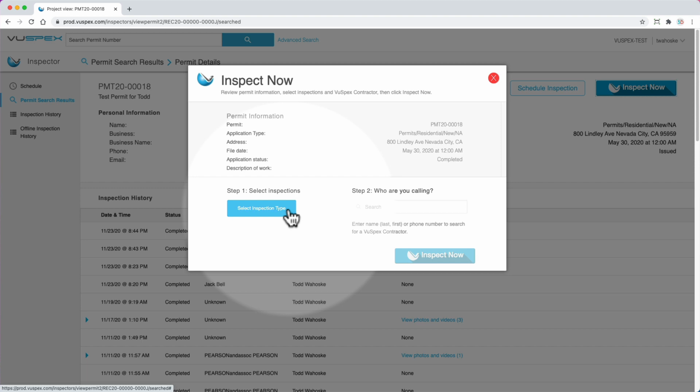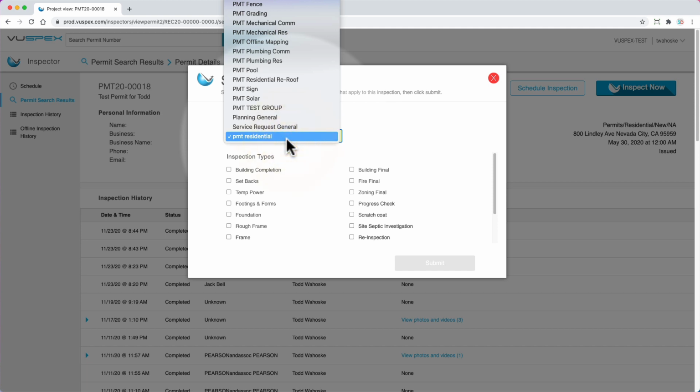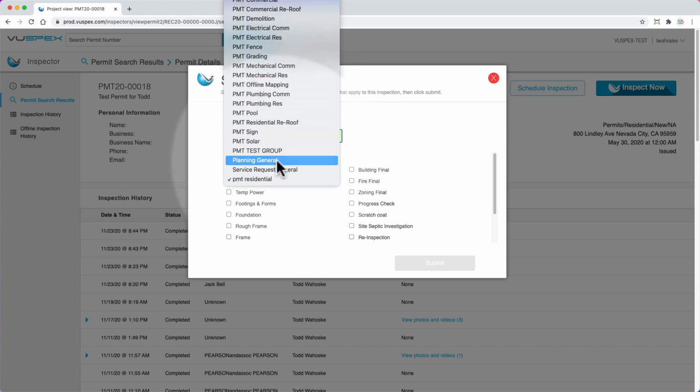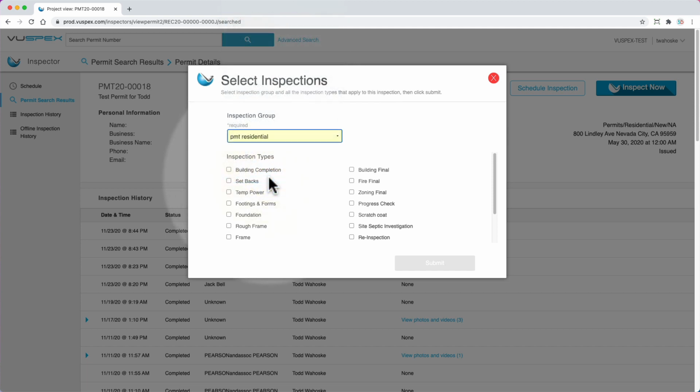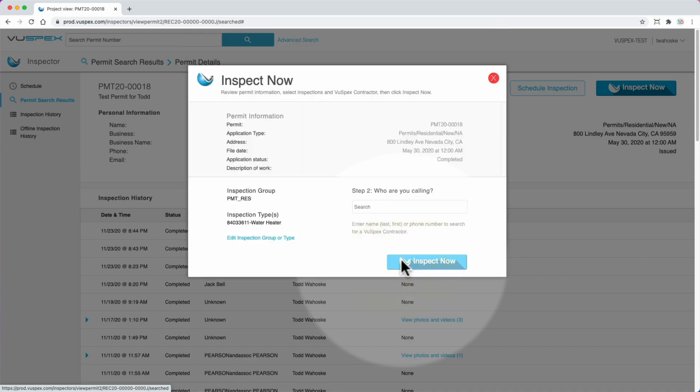Click on Step 1, select Inspections to choose your inspection group and types for this inspection. I'm going to choose PMT Residential from the drop-down list of options. Then I'm going to select Water Heater for my inspection. When finished, click on the Submit button to move to the next step.